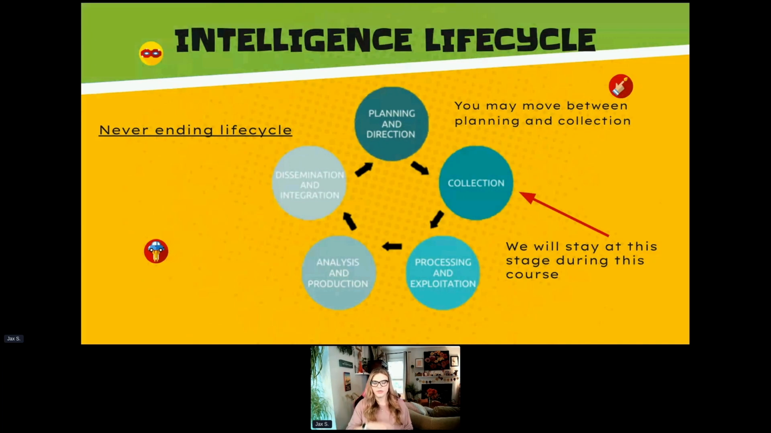It is an OODA loop. It goes around and around constantly. A lot of times you can go back and forth. Usually you'll sometimes go into the planning and direction and move into collection, and then you'll go back and forth. But where we're going to be staying the entire time today is in that collection phase of the intelligence cycle.